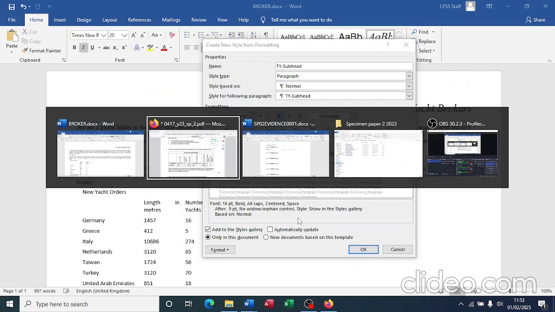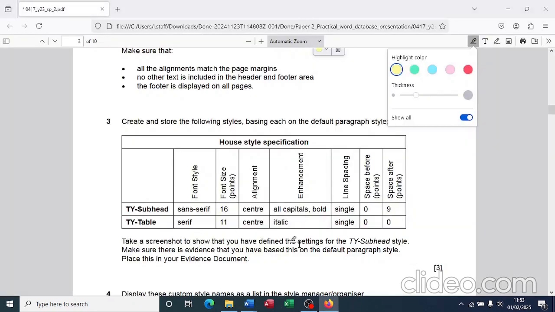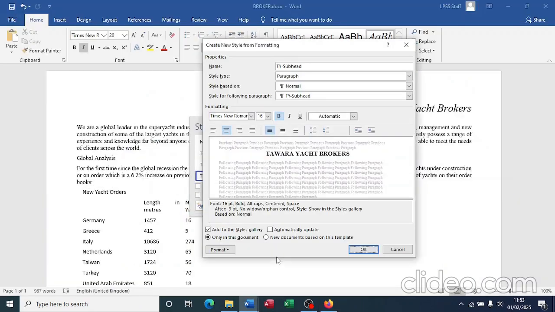Okay. Take a screenshot to show that you have defined the settings for the TY subhead style based on the default paragraph style. Okay, so we can take a screenshot of this. Windows Shift S.